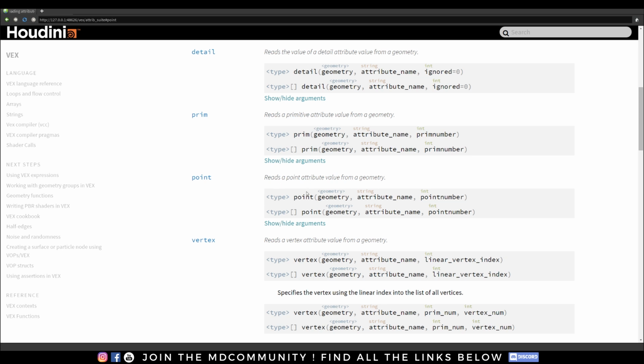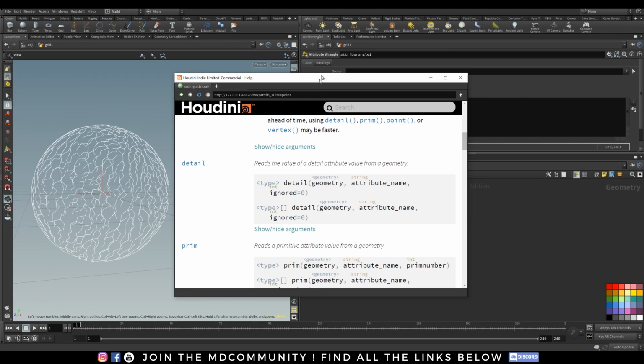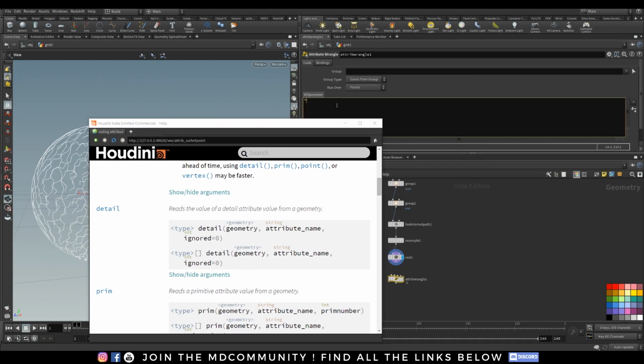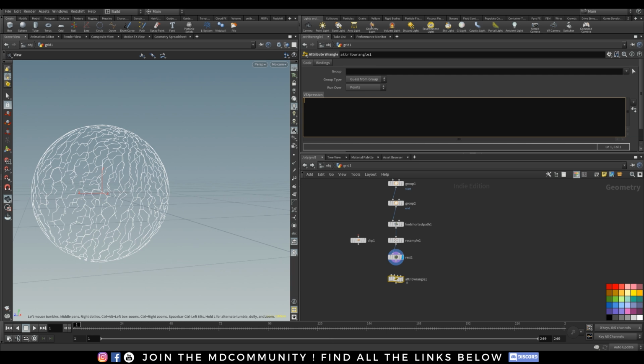You choose the type, you type point, you choose the geometry input, so it could be 0, 1, 2, etc. You have a string, so you will need to type the actual attribute name between quotes, let's say P, for example, and the integer, the point number, so 0, etc. So that's the syntax for the common types of variables.